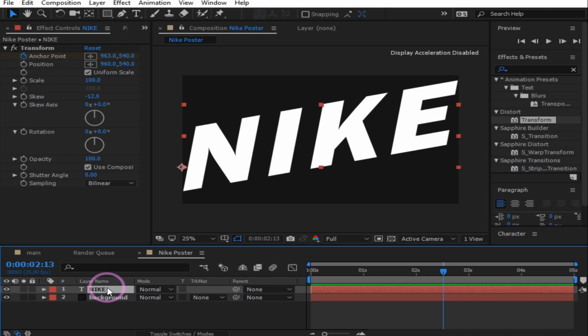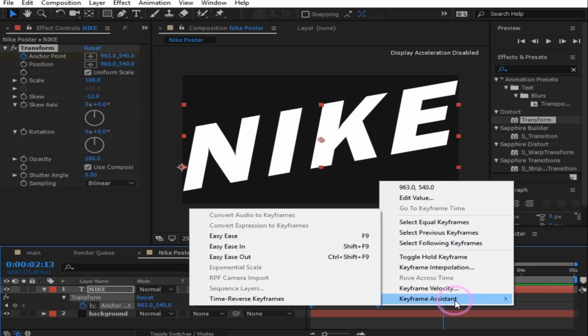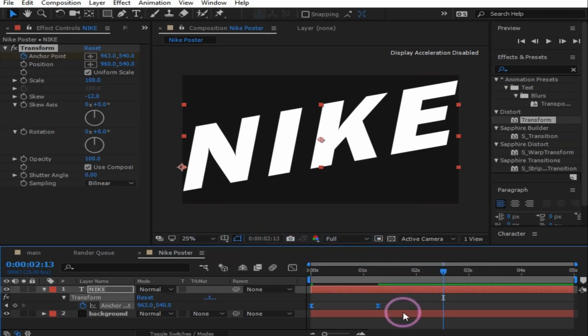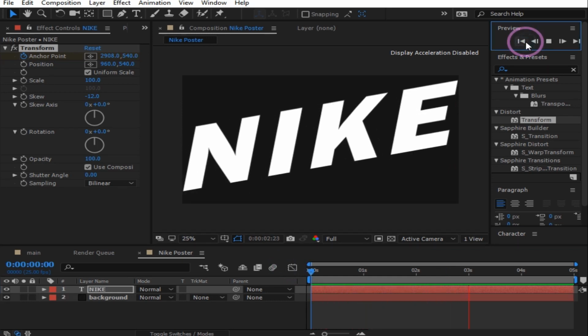Press U on your keyboard to bring up the keyframes. Highlight both the keyframes and right-click. Here select the keyframe assistant and select Easy Ease. This will smoothen our animation a little bit and give it a cinematic feel.